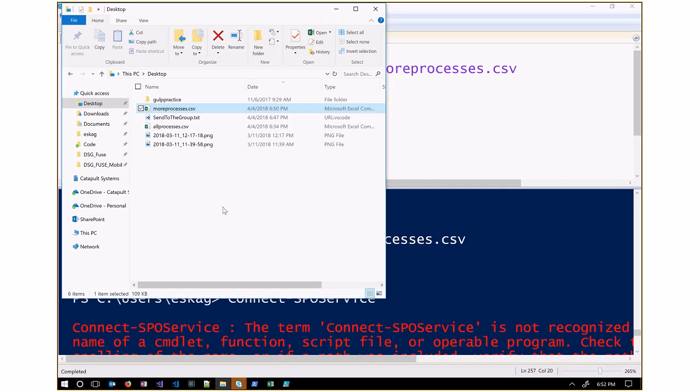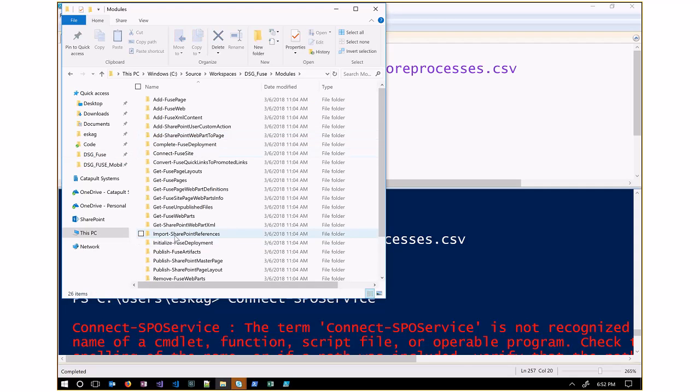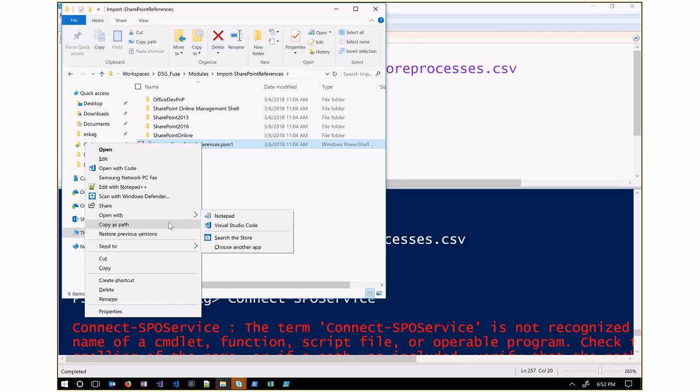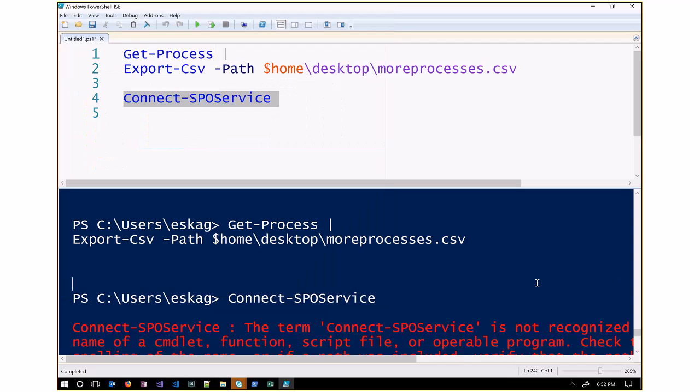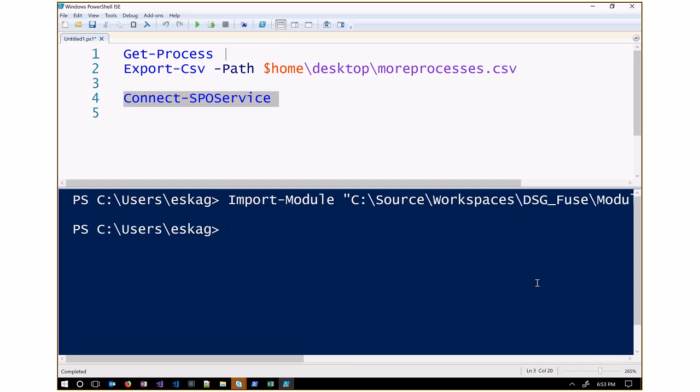You can install the SharePoint Online Management Shell. I happen to have a pretty handy way of doing it. This is a module I wrote called Import SharePoint References that allows me to run any SharePoint scripts on any Windows machine without installing anything else. All I gotta do is have this set of files on my machine. So now I'm going to say I want to import a module. It's a commandlet. And the path to that module is that file. And now that I've loaded that module, I can use my commandlet to import my SharePoint references for SharePoint Online.